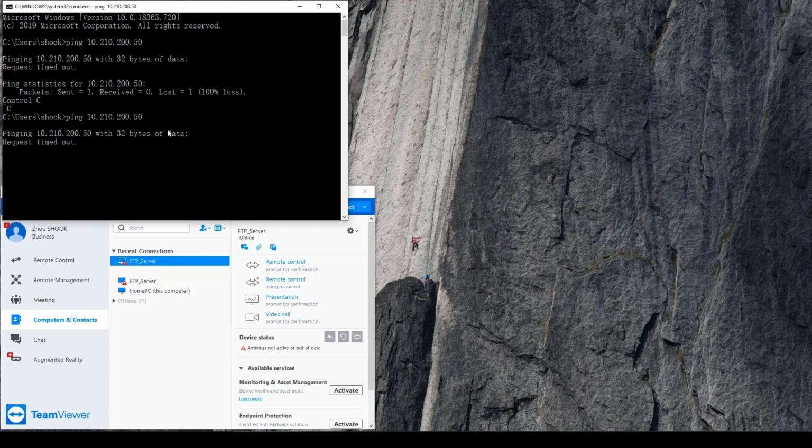You can see that we have tried to ping the corporate server from home with no success. The internal server IP is 10.2.10.200.50. At the moment, we cannot ping the corporate server.